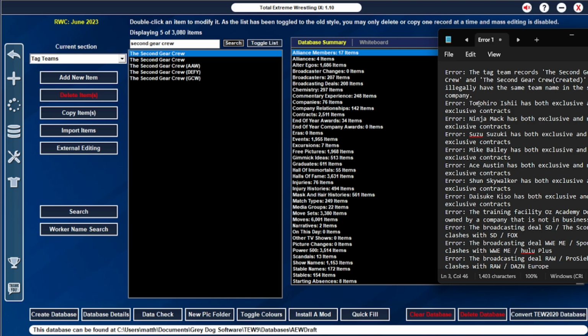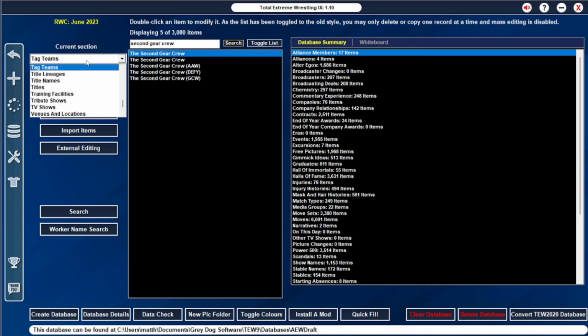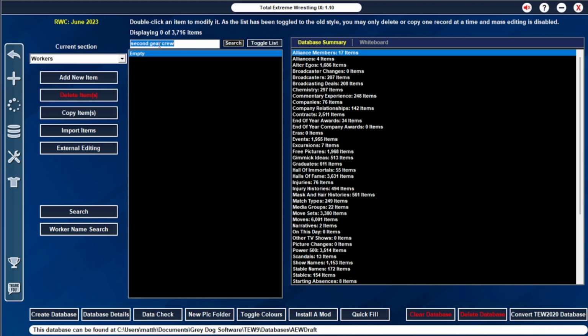Let's see. Tomohiro Ishii has an exclusive and a non-exclusive contract. The reason that happens is because guys sign exclusive contracts, but the game lets them work out their deal, right? So for a while, they have an exclusive contract, but they're also working other places. But then when you start a new database, it doesn't understand that, right?